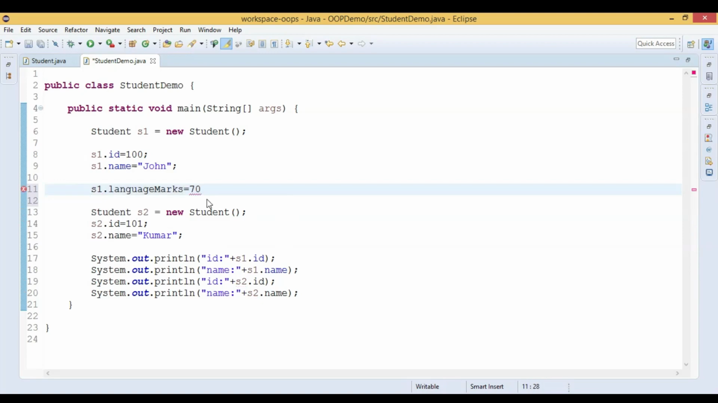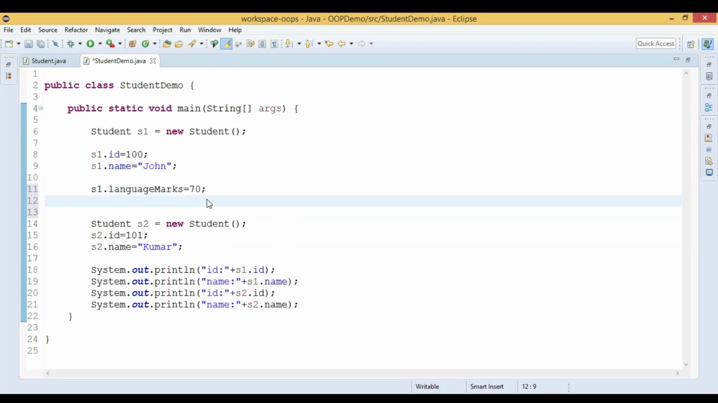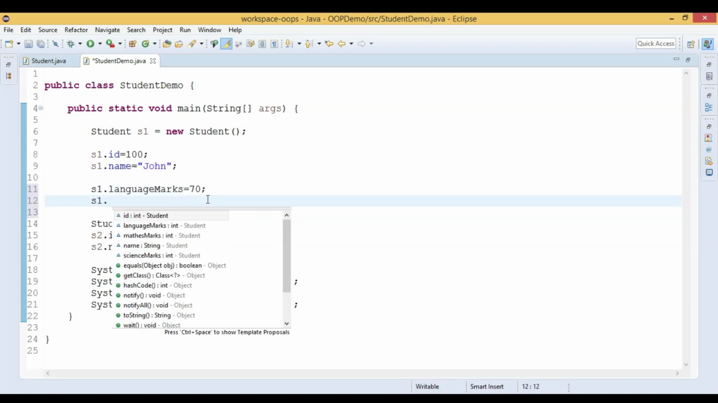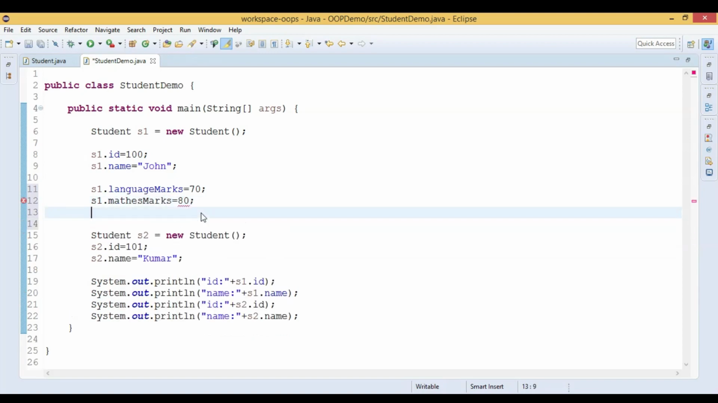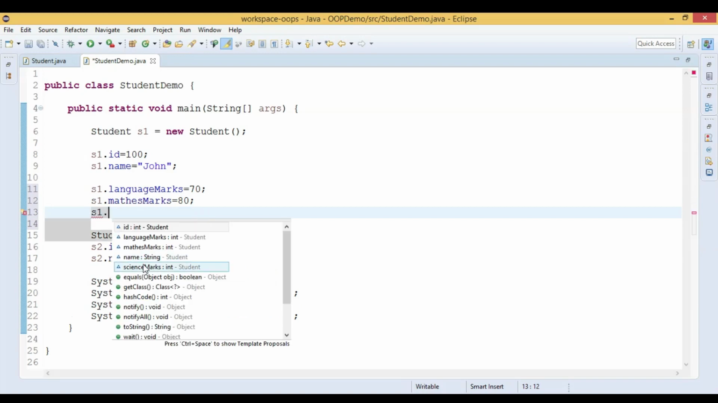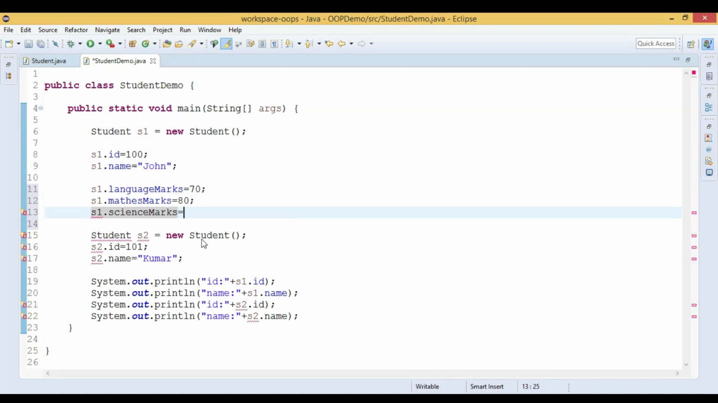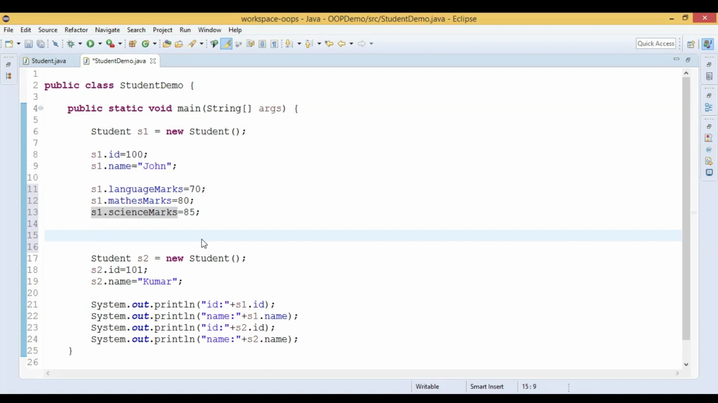I assign the value 70, and s1 dot maths marks 80, and science marks as 85.